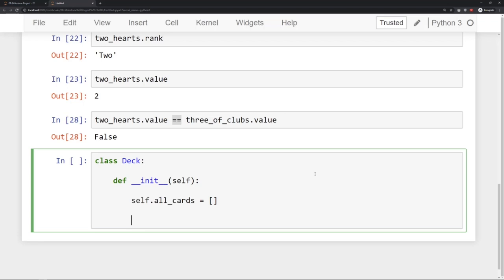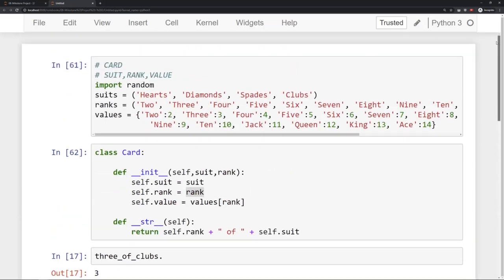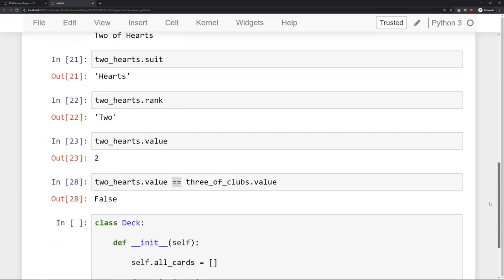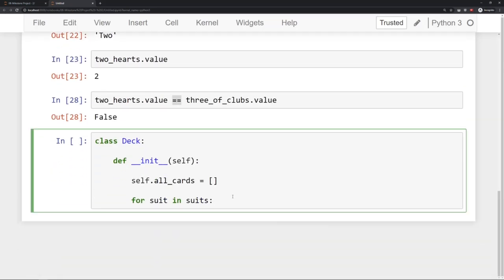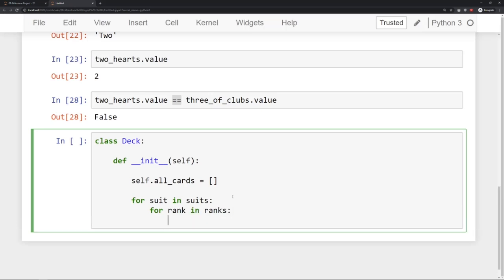I know I need to create essentially all 52 unique cards. So I'll say for suit in suits, and recall suits is that tuple that I have up here of hearts, diamonds, spades, and clubs. So for every suit, so for every heart, I need to create a rank, 2 of hearts, 3 of hearts, 4 of hearts. Then I need to do the same for diamonds, spades, and clubs. So I'll say for suit in suits, and then for rank in ranks, and this is where I will create the card object.